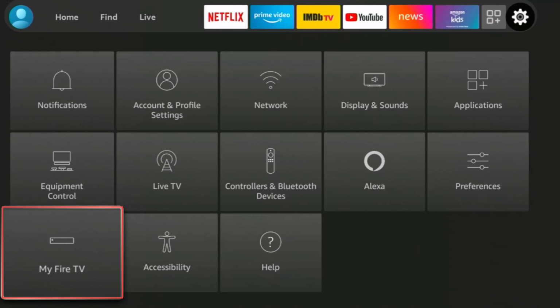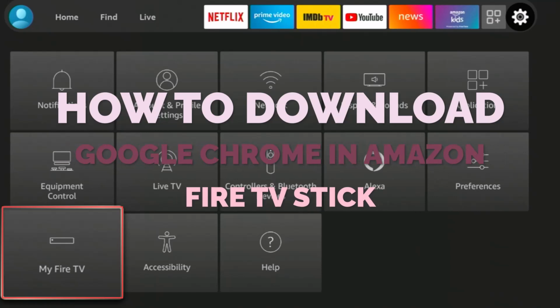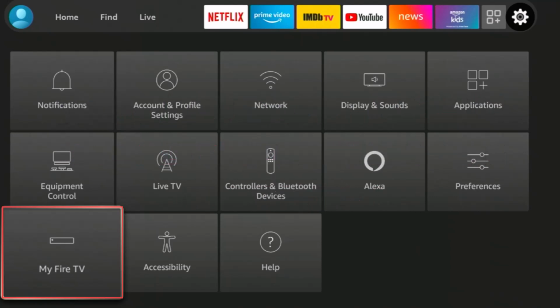In today's video, I will show you how to download Google Chrome on an Amazon Fire TV stick. Let's get started. First, turn on your Amazon Fire TV stick and go to the home screen. Now move to the settings option at the top and select My Fire TV.